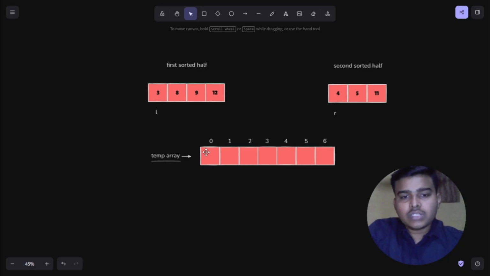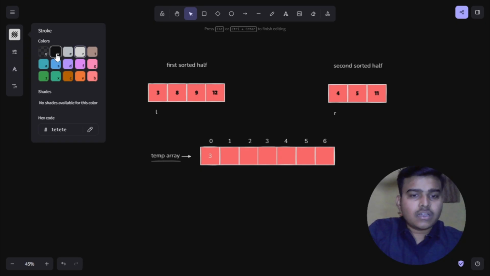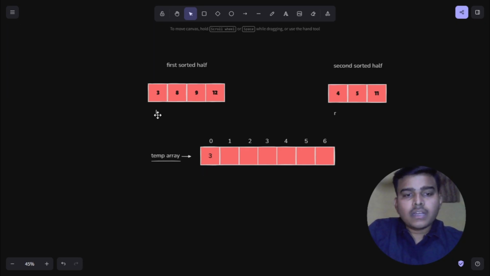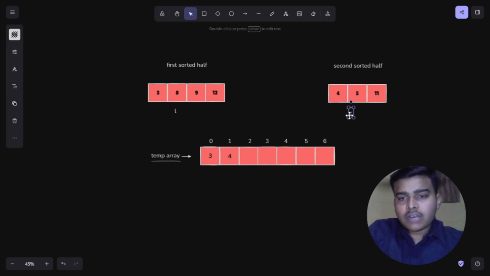So 3 is smaller. So just take that 3 and add it inside the temporary array. So 3 will come here. Okay, let me just change the color of this. Okay, 3 will come here. And now L will move forward. Again, check which element is smaller, this 8 or this 4. 4 is smaller, so 4 will come inside this, and then R will move ahead.